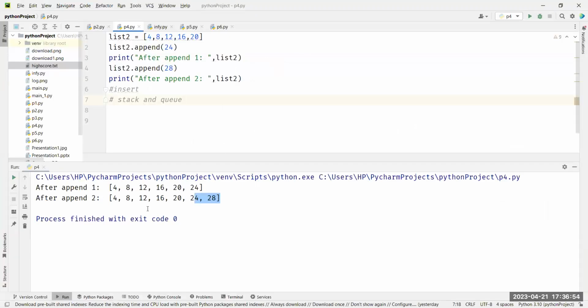So let's assume this is your stack, and let's say the left side is the open end. For example, if I draw here, I'll mark something like this to indicate that this is the open end.